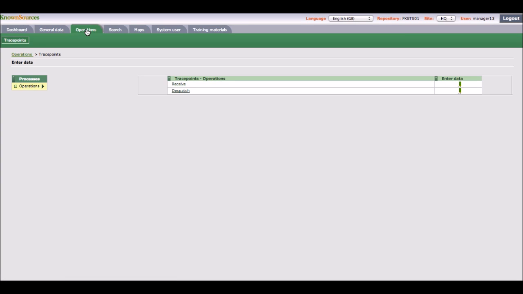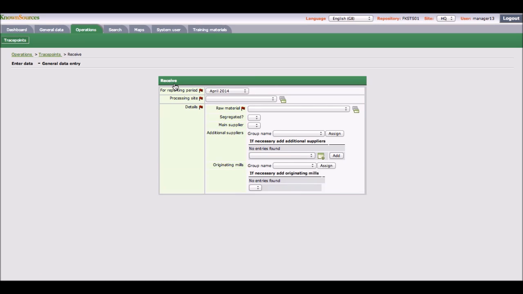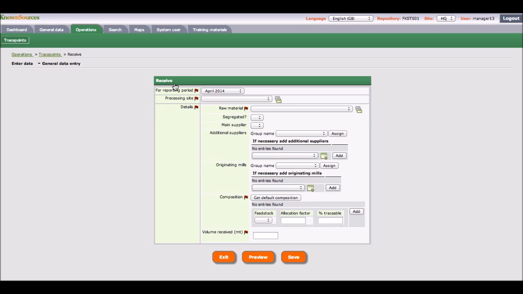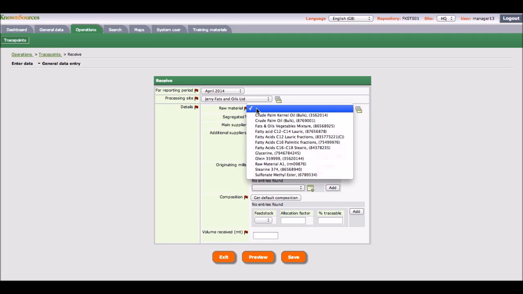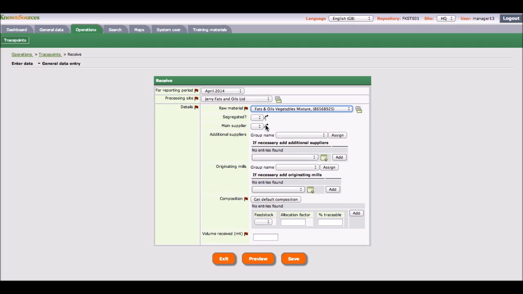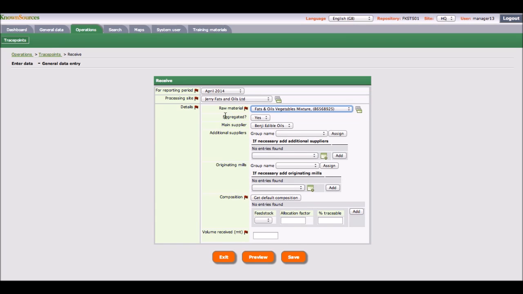Let's look at receive first. In order to go to receive, you need to find operations in the top level menu and then choose receive from the list of trace points. Once the form is open, you will have to select the reporting period and then the processing site that you're reporting for. Next, you will select a raw material, and data that you have pre-configured in the raw material entity will be shown already here.